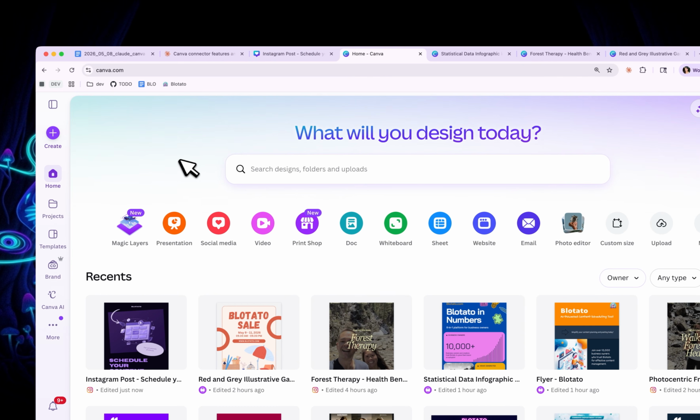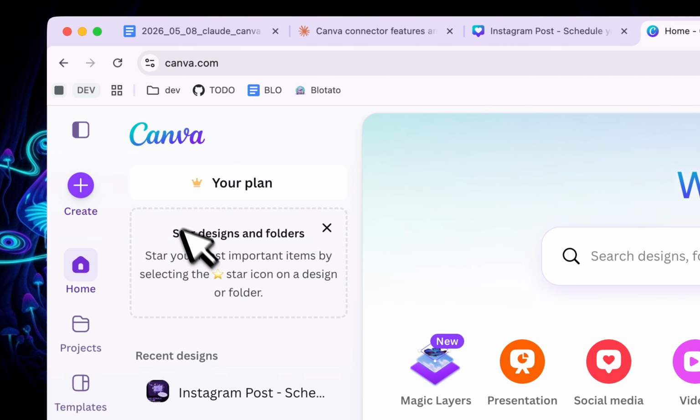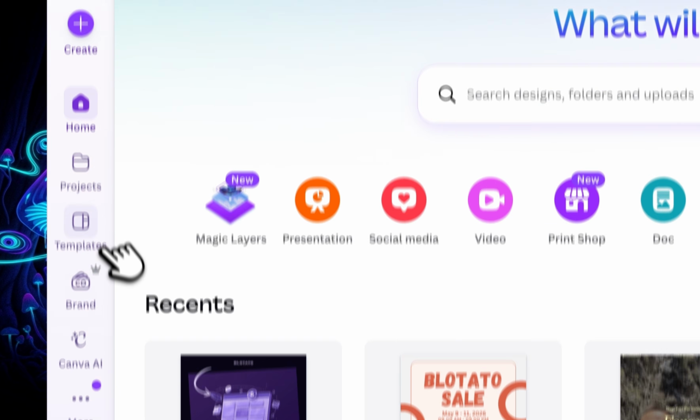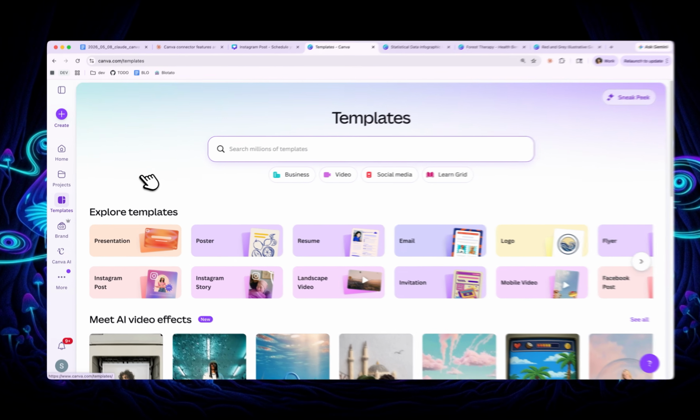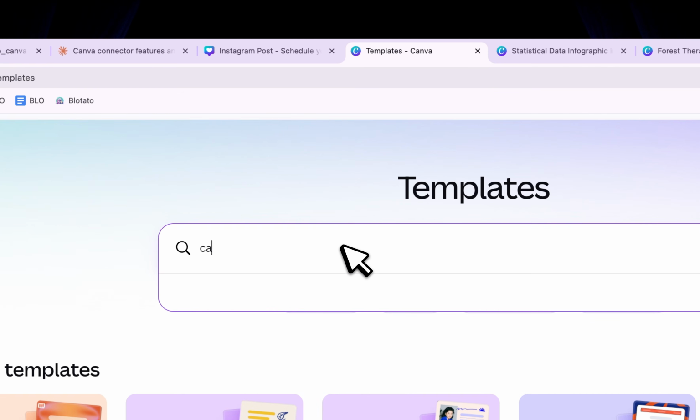Okay, go ahead, back to Canva. This is the main homepage. If you don't see this, just click home on the left-hand side. Then click templates on the left-hand side, and this is where you can explore lots of different templates. What we're going to do now is create an Instagram carousel. So go ahead and search for carousel.